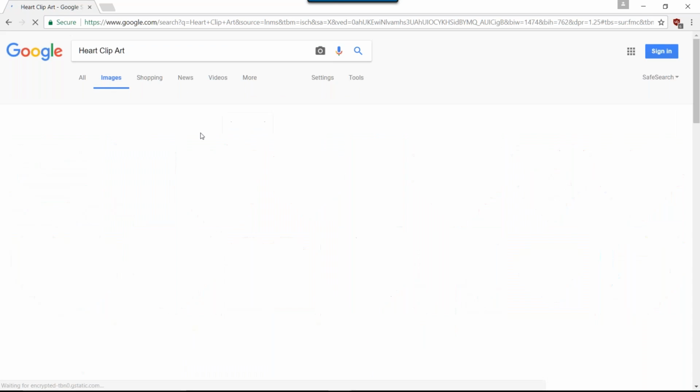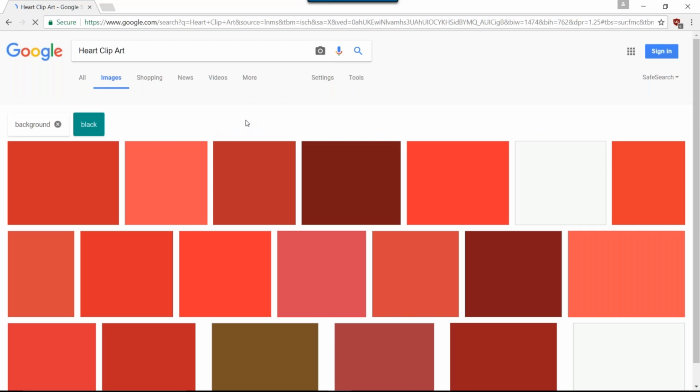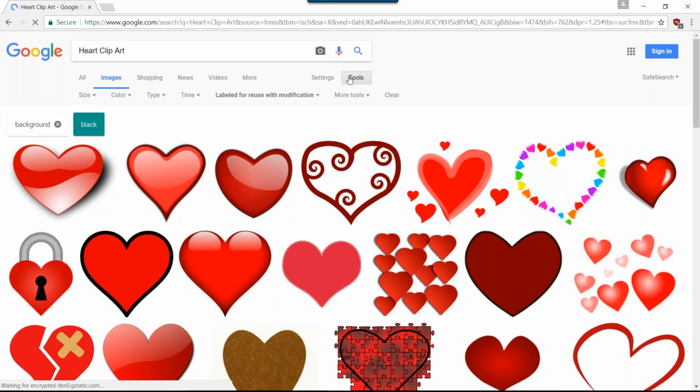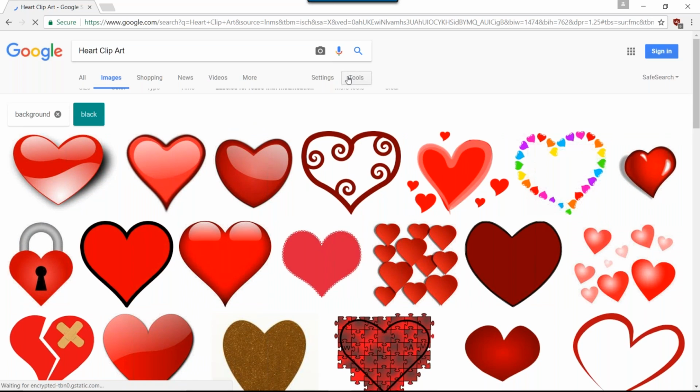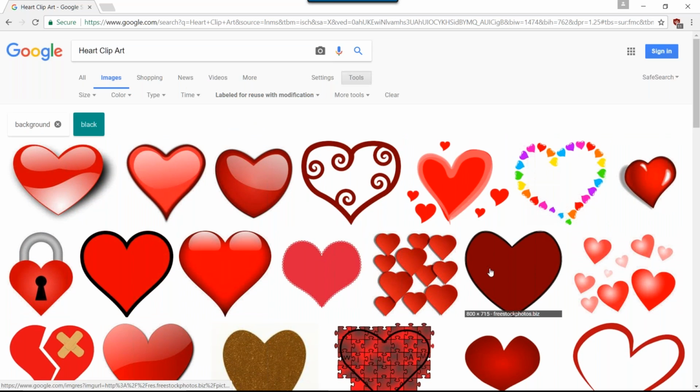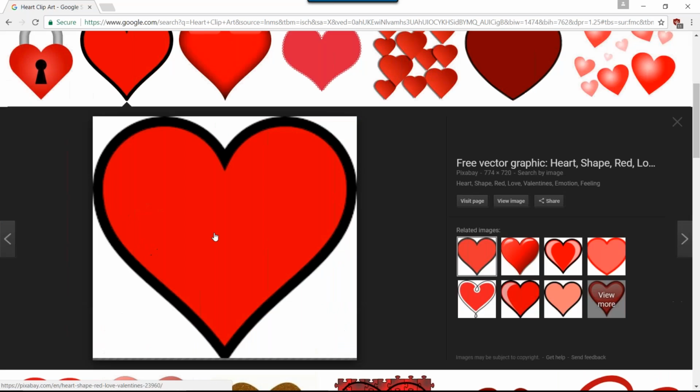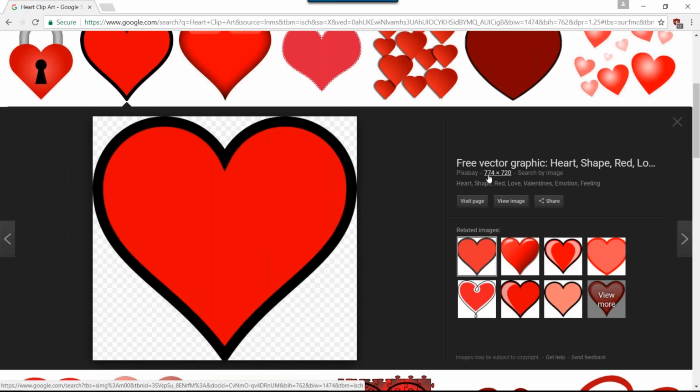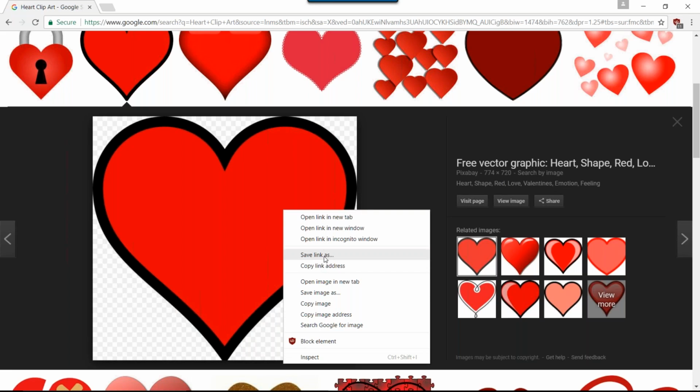Hold on, let me just go back. There we go. We go back to tools. Yeah, there we go. Labeled for reuse with modification. Okay, these are images that I can reuse. Okay, so if I grab this image here, first thing I want you to notice is the resolution size right here. 774 by 720 is a much cleaner graphic than what we have on screen now. Let me save this.